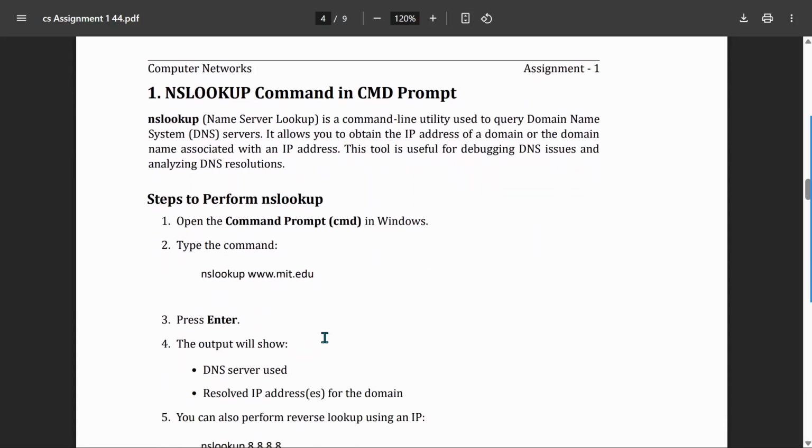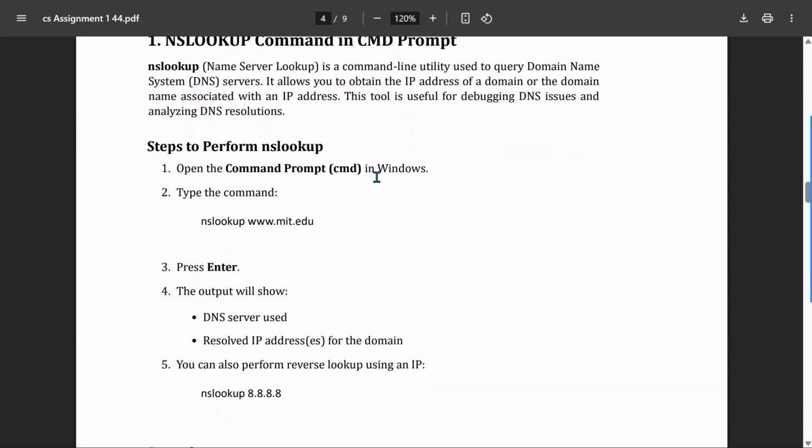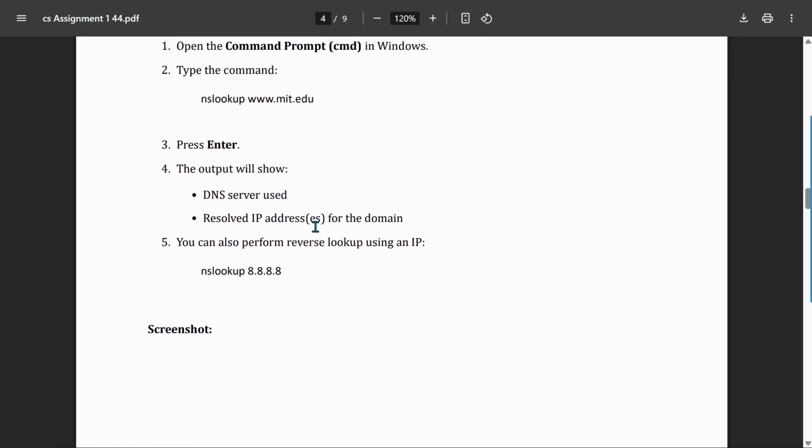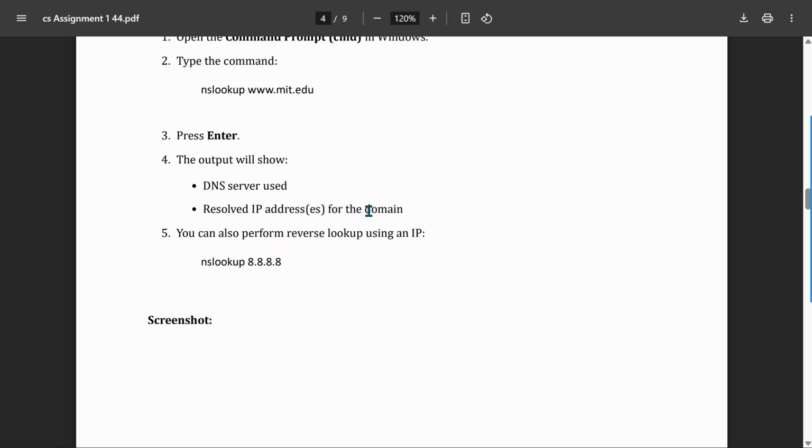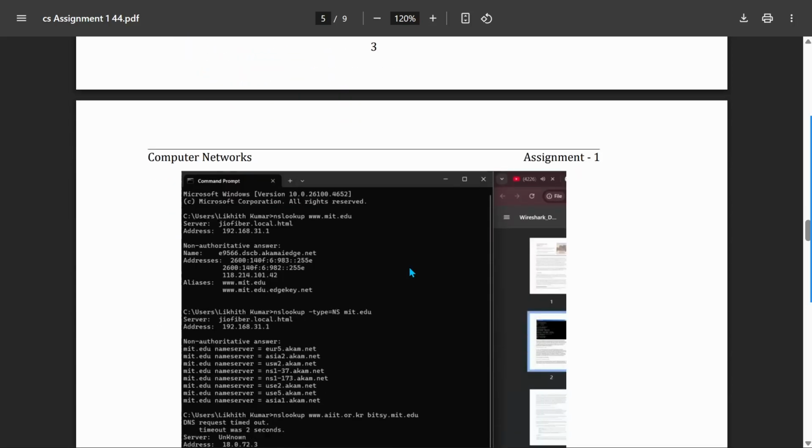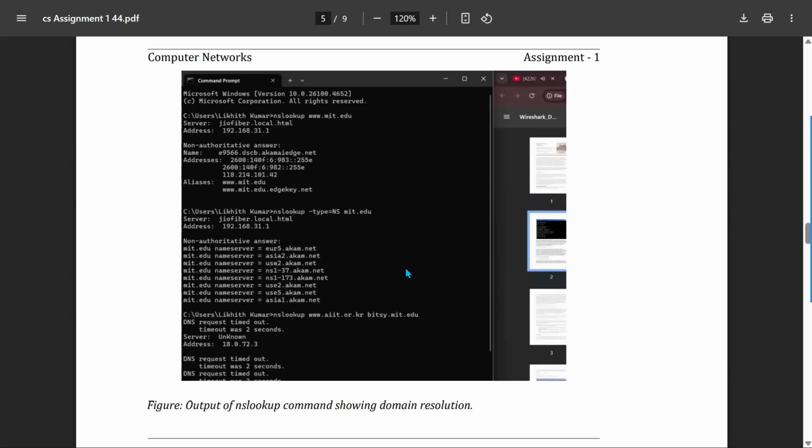Steps to perform nslookup. Open the command prompt (CMD) in Windows. Type the command nslookup space www.mit.edu. Press enter. The output will show the DNS server used and the resolved IP addresses for the domain. You can also perform a reverse lookup using an IP: nslookup 8.8.8.8. This is a screenshot of the output for the nslookup command using domain resolution.